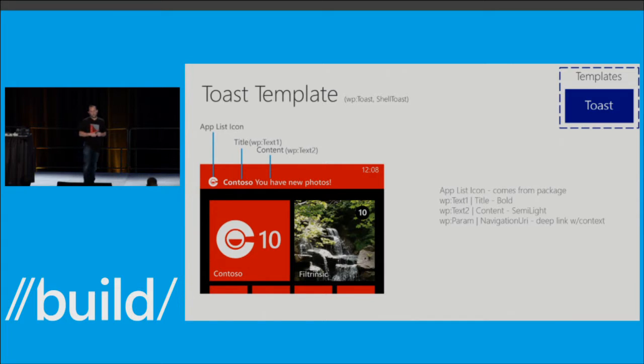And then finally, the toast template. So what does the toast template look like? It's very, very simple. There's only one toast template. You can only have toast look one way, and you actually only get to control 2 of the visible fields. You have the title and the content.